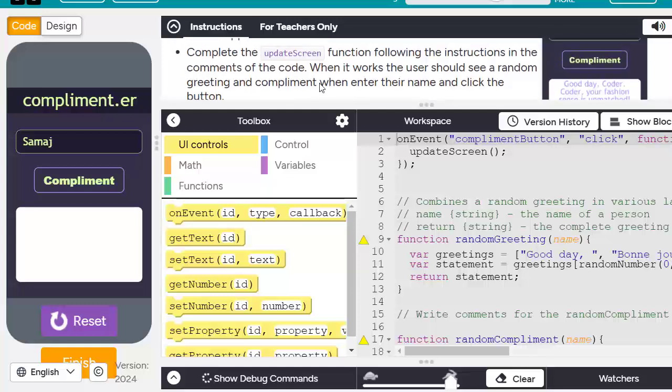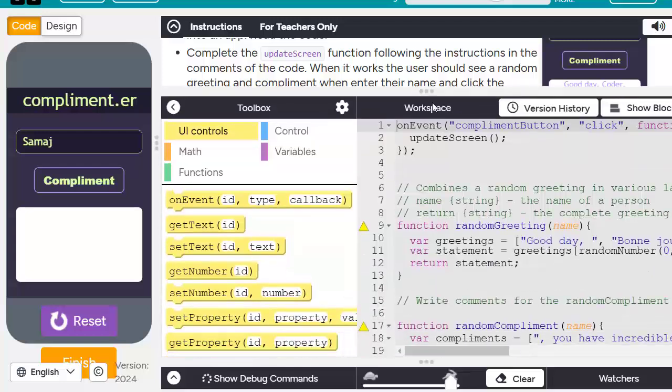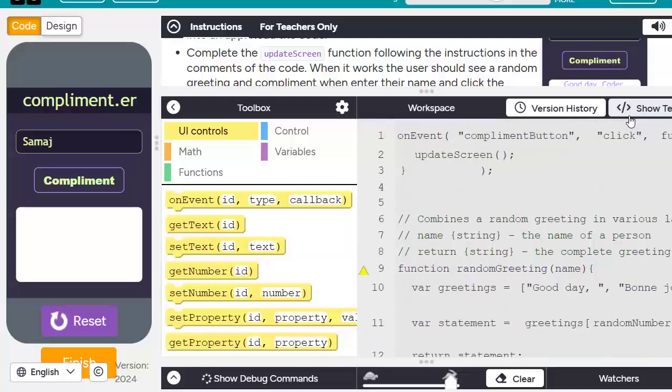Okay, so we totally forgot to add the comments last time. Let's see what it should say. It should say, "Good day, Coder. Coder, your fashion sense is unmatched." All right, so let's look at the show blocks.